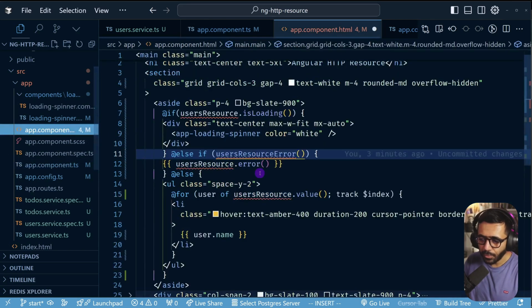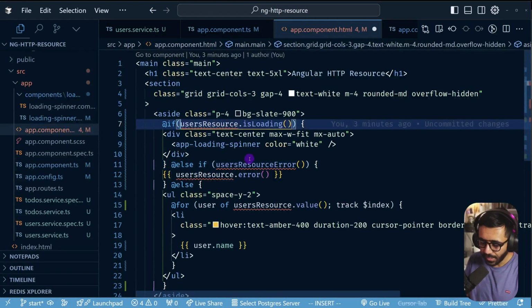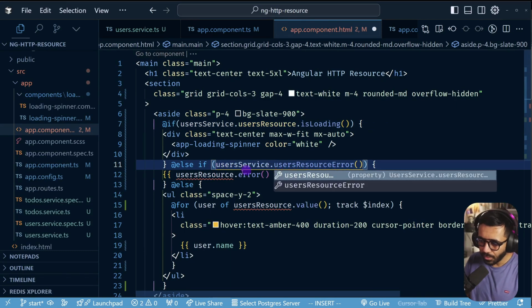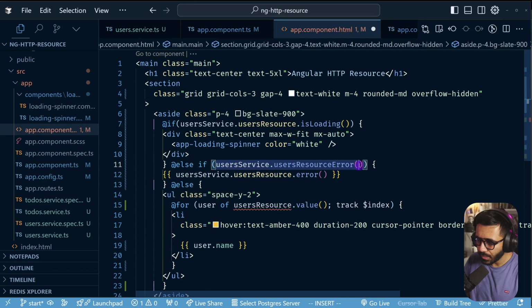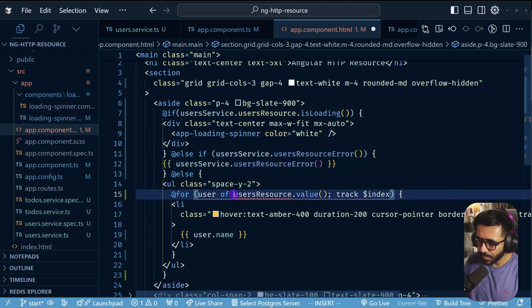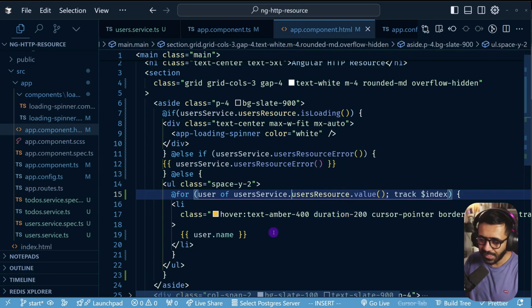So I save this, I go to my component, and here I can say user service dot, and here user service dot users resource dot error. Actually, this should be exactly the same thing. So I save it like this, and then we also should have user service dot user resource dot value. So I can save this just like this.